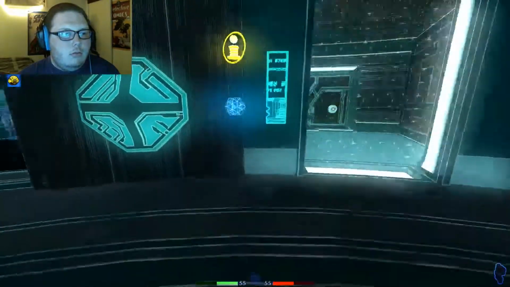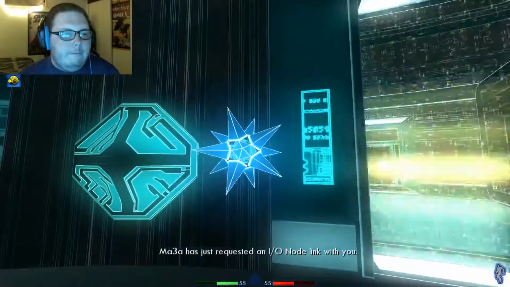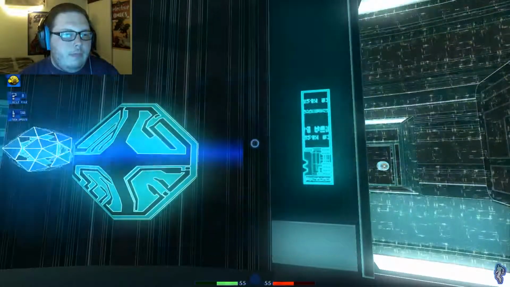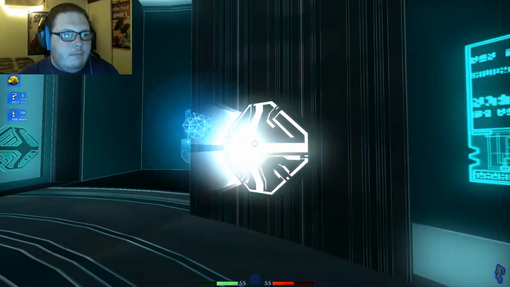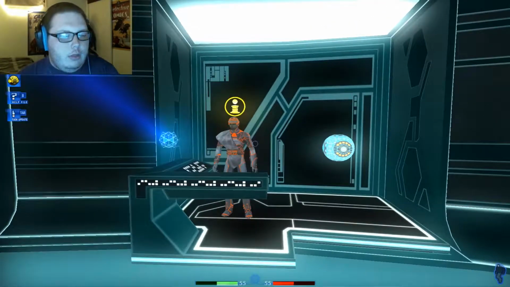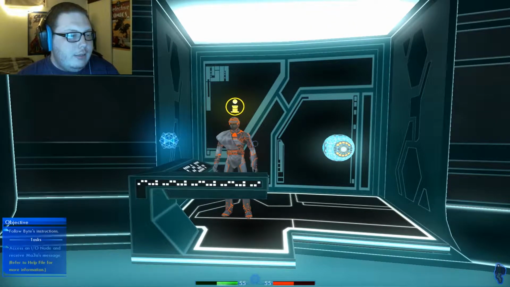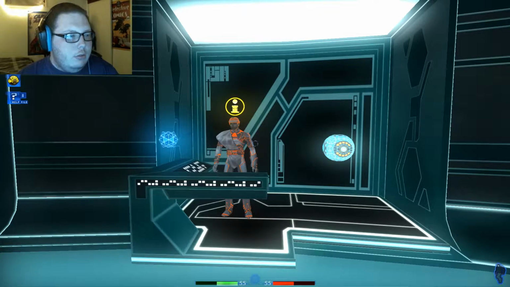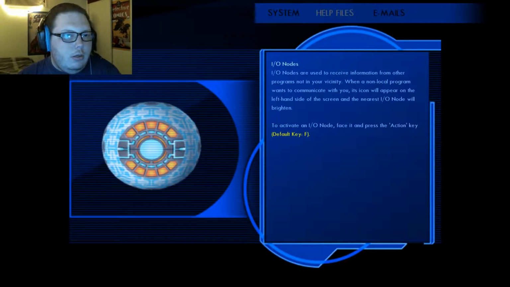Okay. So remember this one, Mathria has just requested an IO node link with you. So tab. Access an IO node, receive Mathria's message. Okay, so those little spheres are basically like a mailing system, like calling someone. This is how they're going to communicate. Basically, it's going to help drive the story.